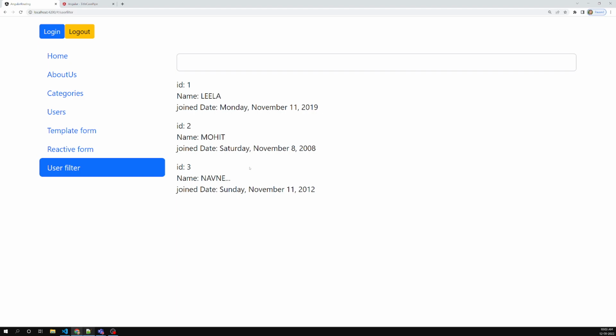What I was trying to show the user is that the data will be like that only, but the data which we are showing is the filtered data. In those places we'll be using the pipes. So this is all about the pipes thing.